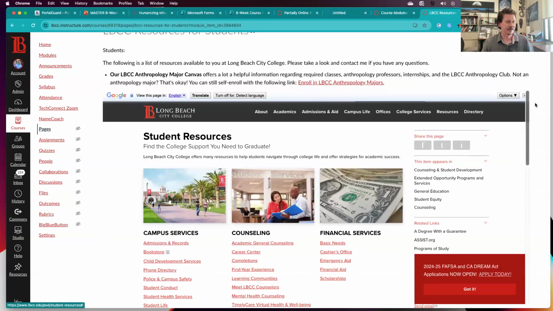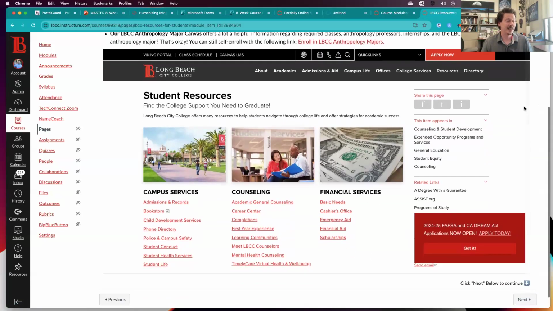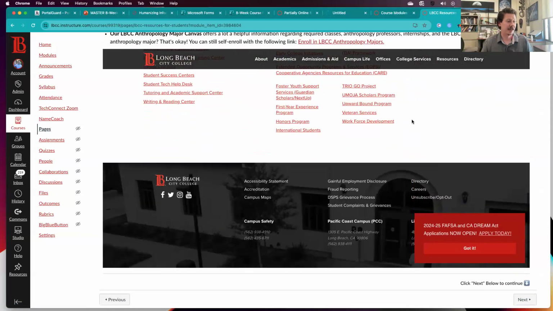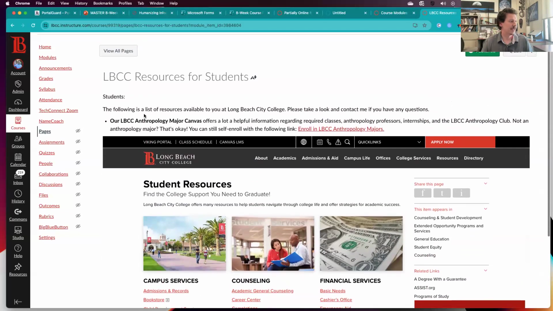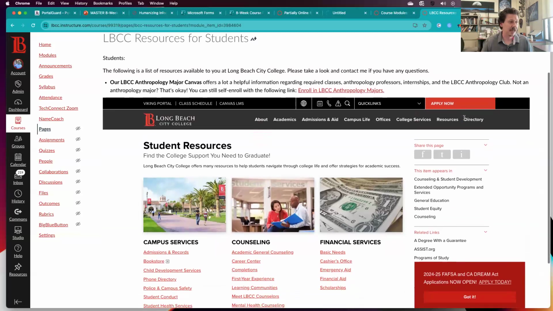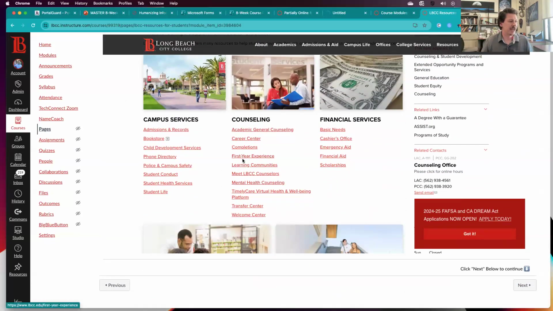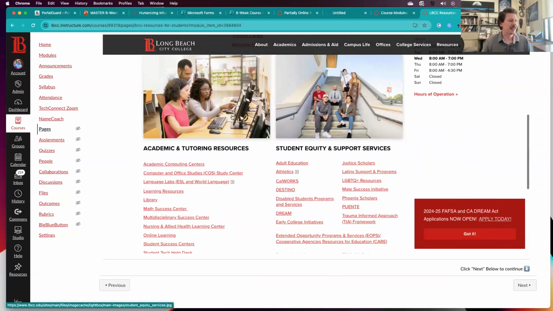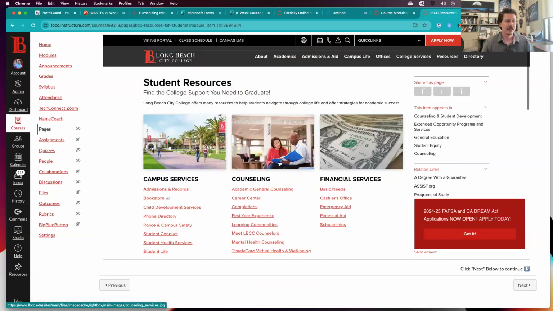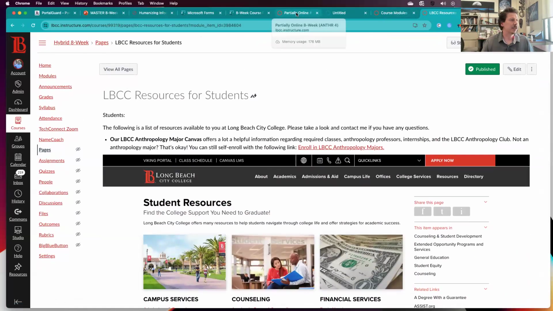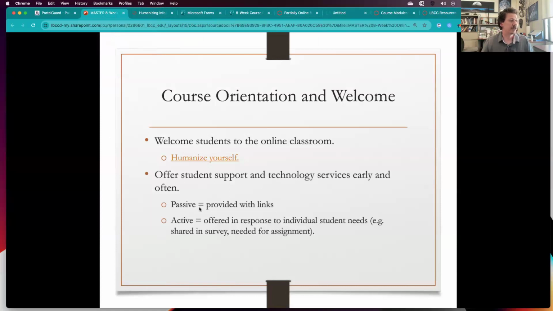And I did not create this. It's embedded from the LBCC website. If you want this, I'll just copy and paste the HTML code and you can have it. Piece of cake. And so this way, whenever the website changes, it changes automatically within my Canvas shell. So this is really the first step at providing those passive student support and technology resources. And that alone can be enough for many of our students.